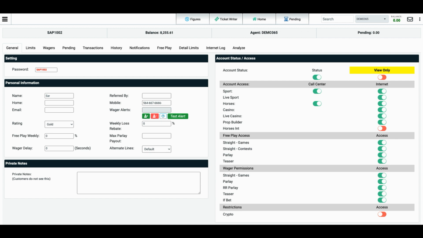Teasers, if you don't want the player to see the teasers, we also have a whole bunch of teasers that you could offer. But if you don't want them to have all the teasers, you will need to call in and we could go ahead and edit the teasers that you want that guy to see. But teasers in general, if you want to turn them off, you could. Crypto will be if you want to receive the payment by crypto, or if you want to pay by crypto, that will be a little tap there.